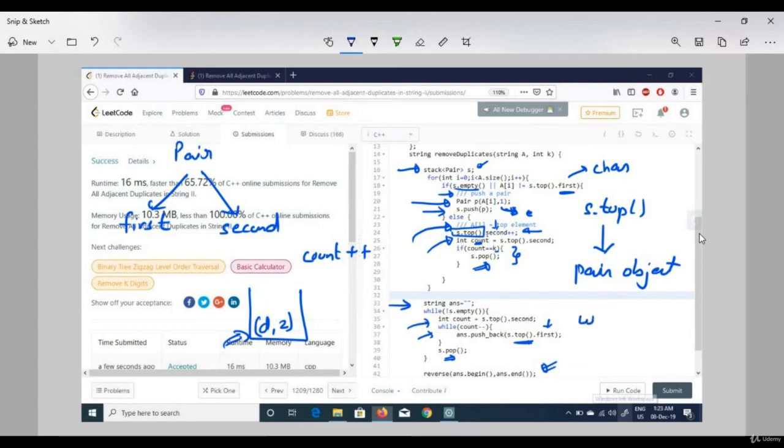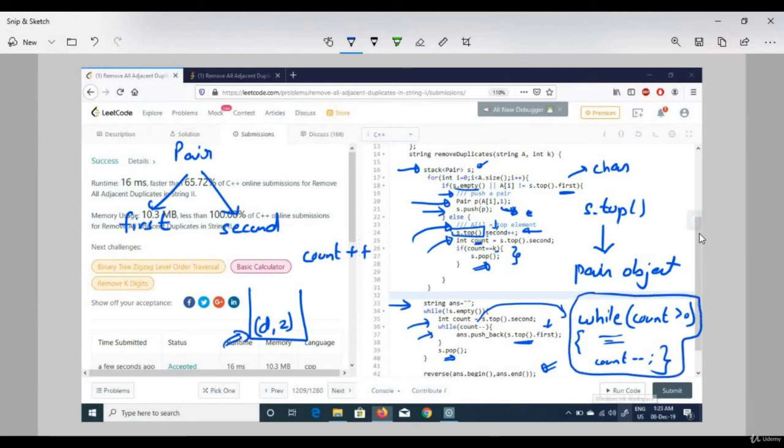Okay, so while count--. If you are getting confused about the meaning of while count--, it is basically like this: while count is greater than 0, do some work, and then I am doing count--. Okay, so this is a short way to write this thing. While count is greater than 0, do this thing. So this is the short way, while count--.